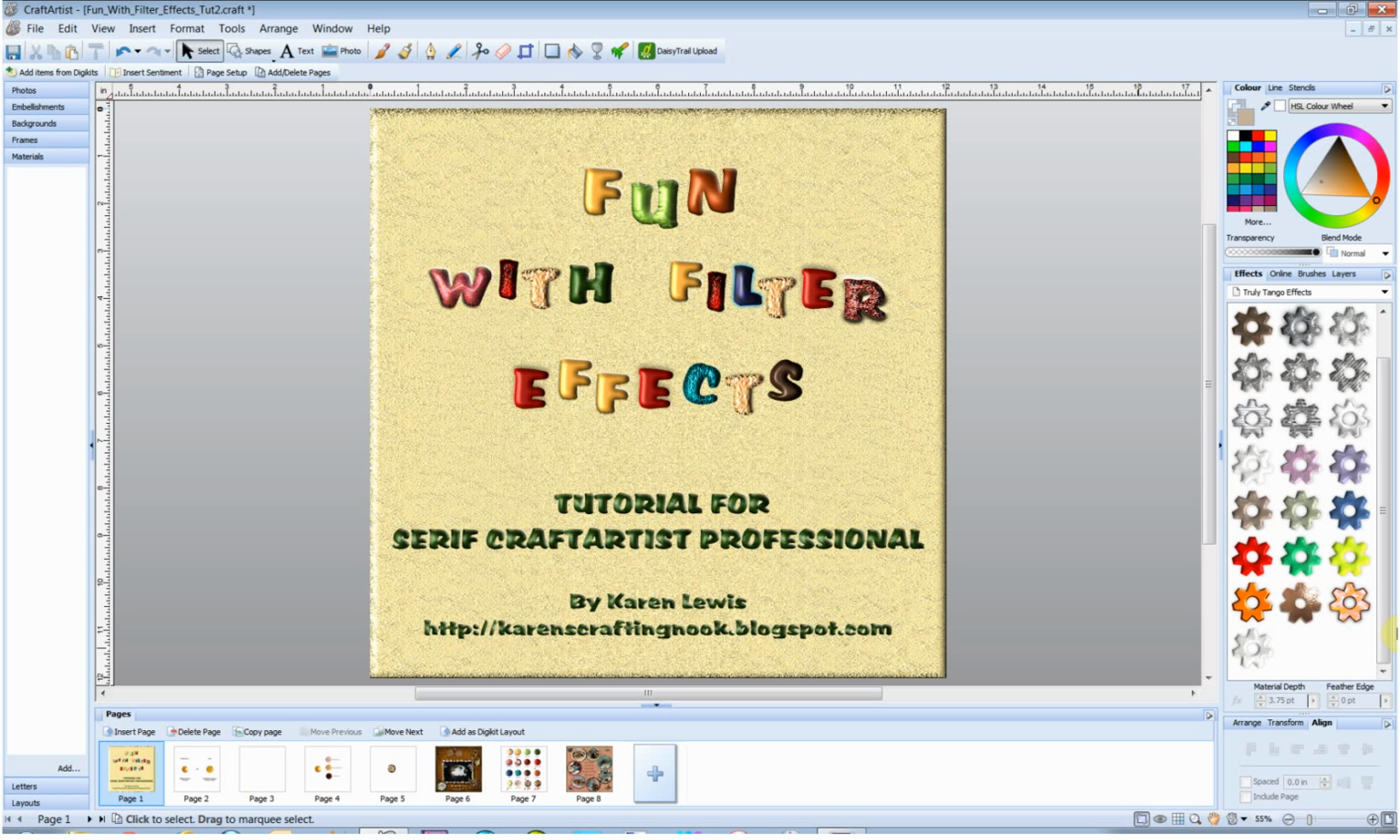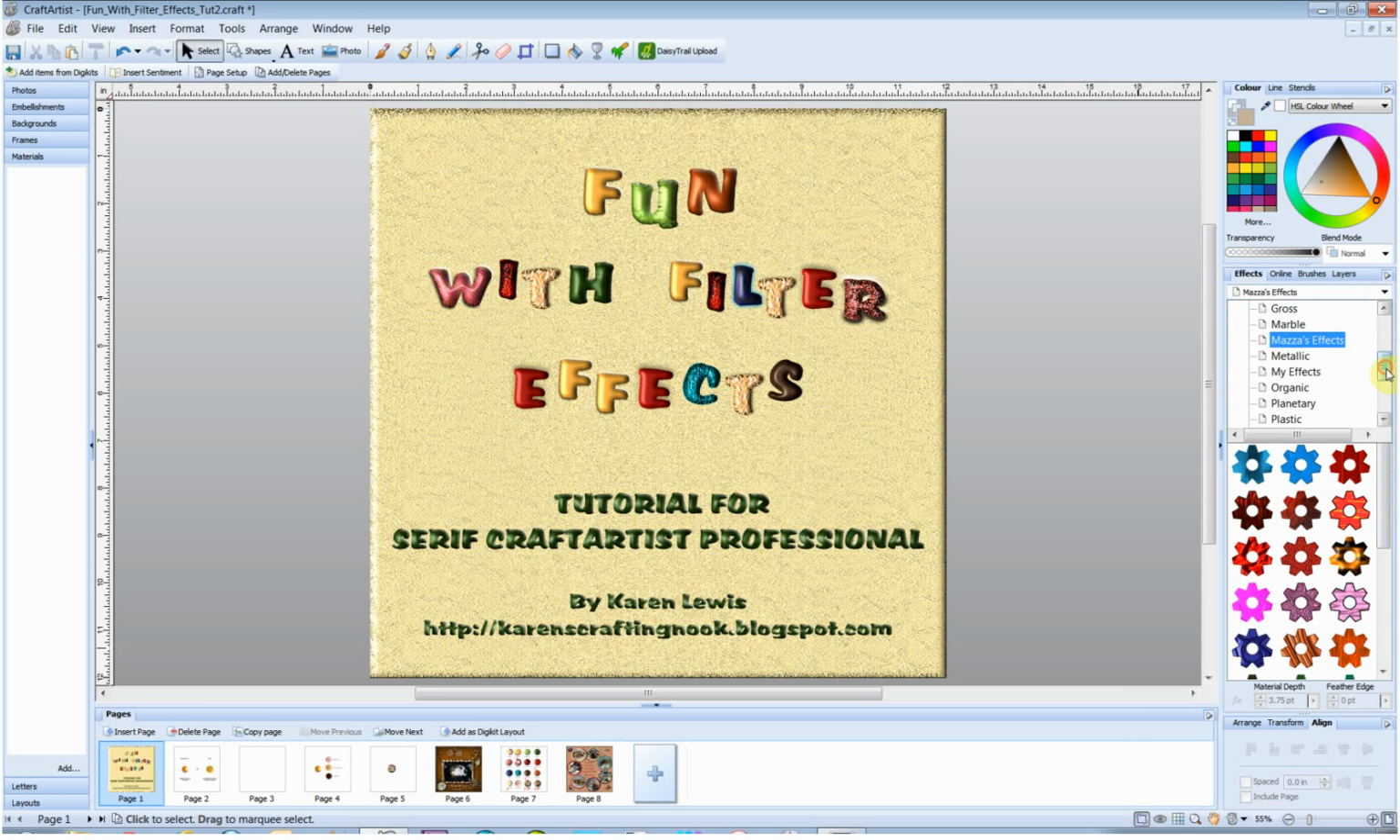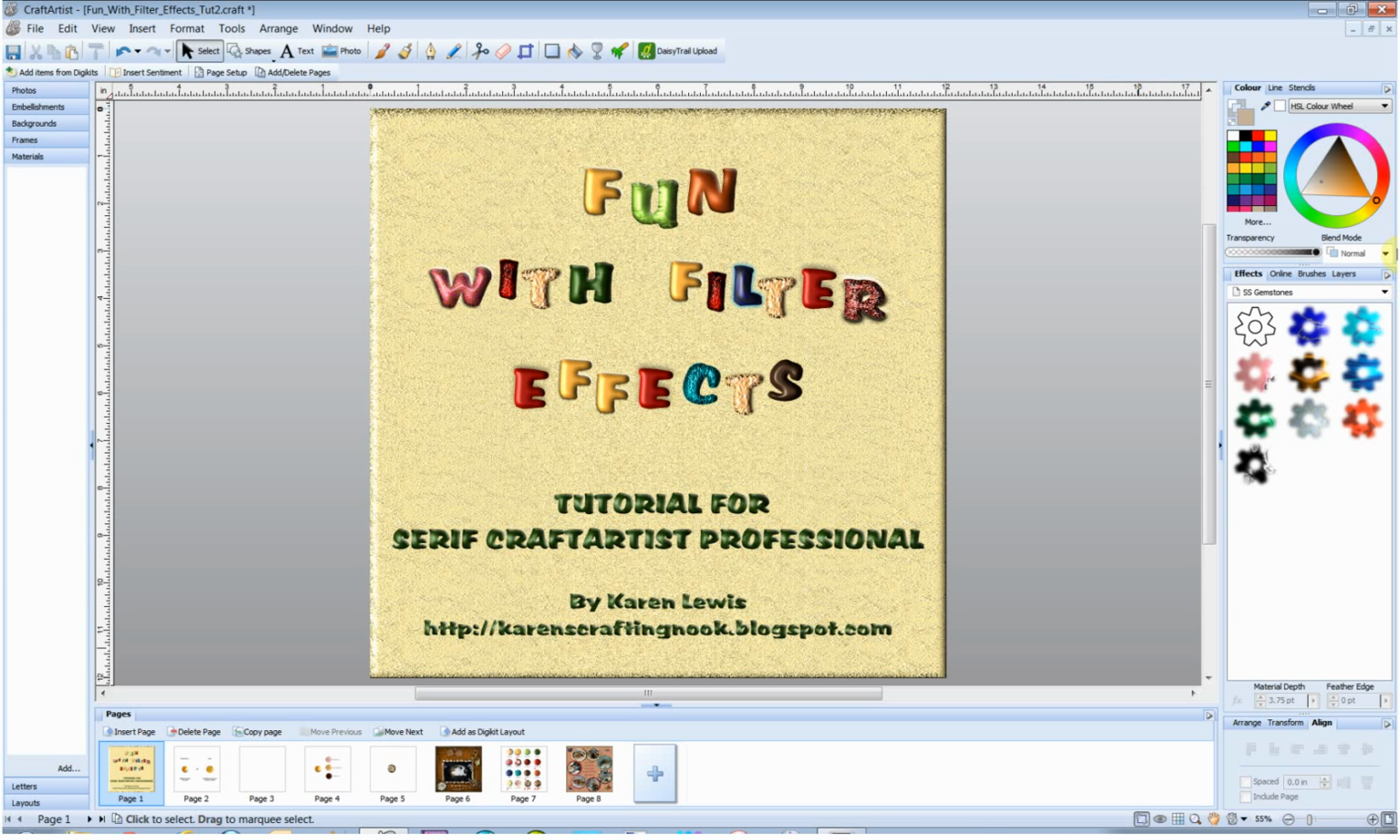Following in Truly Tango's footsteps, we have Mazza1950 on Daisy Trail, and she has recently become addicted to playing with effects, and she's produced her own Craft Artist kit of them, which is called Crazy Effects. We have them here. And another Daisy Trailer has also come up with some lovely gemstone effects, and that's Samasara. So you can have great fun with the effects.